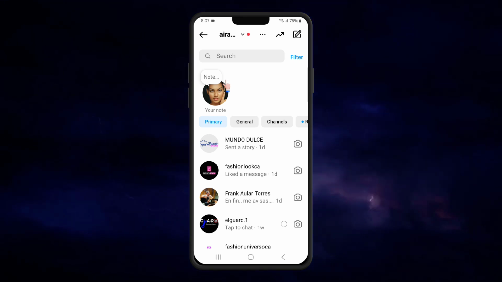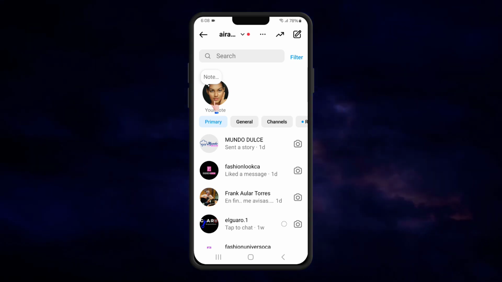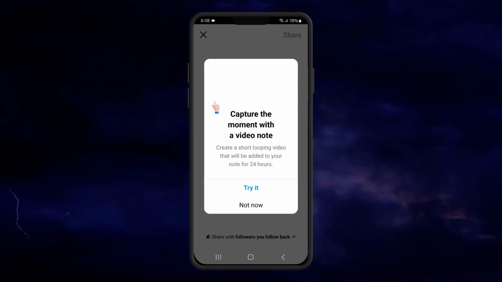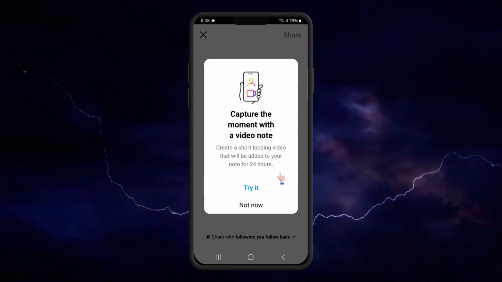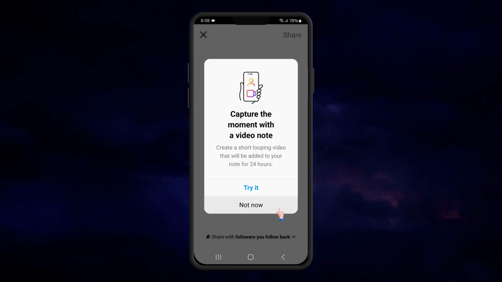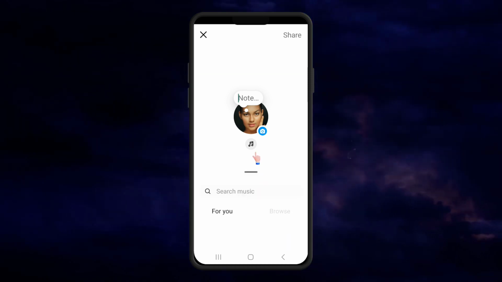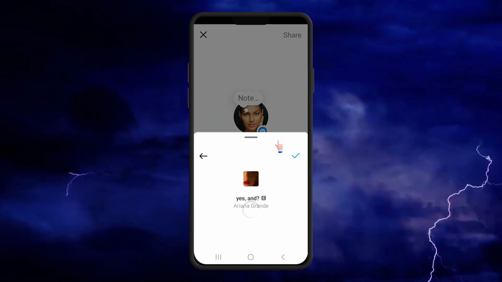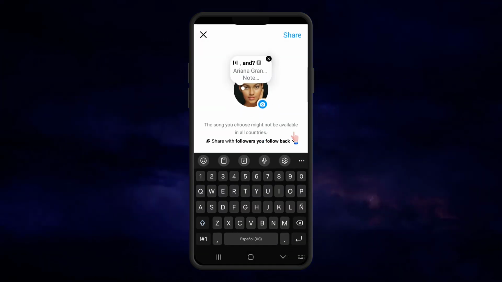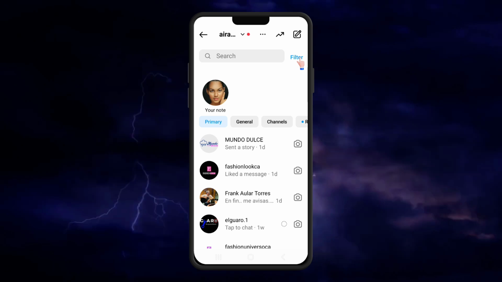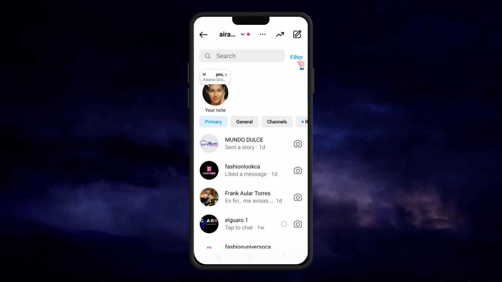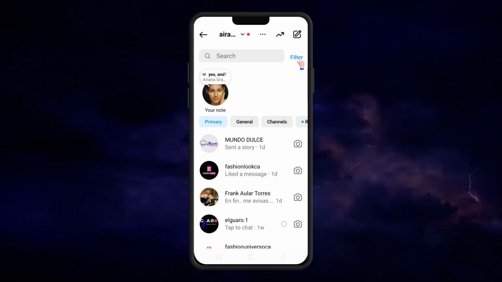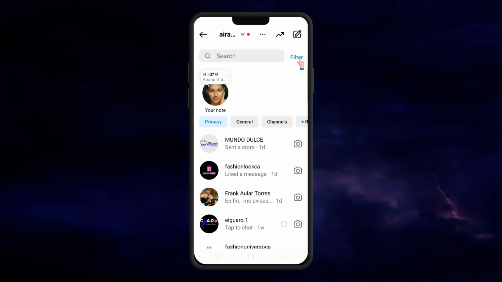Of course, what we will do is press our icon here and we can see that it will take us to the music section. Select music and we can see a library of music. Accept and share. Now all the people who follow you will be able to see that you just uploaded a music note, and they will also be able to listen to the song.